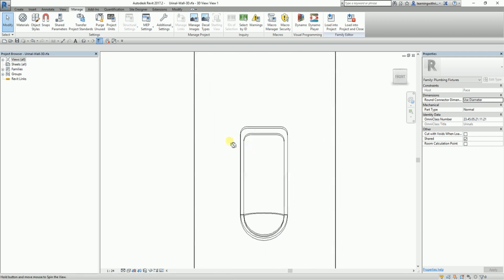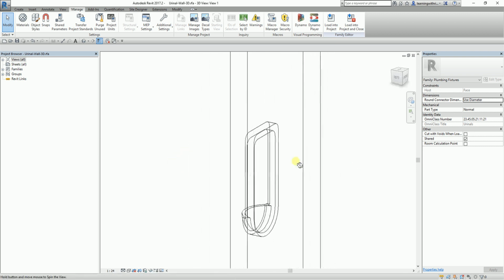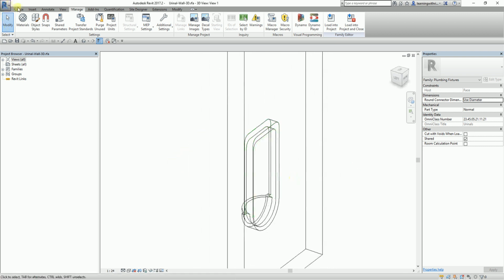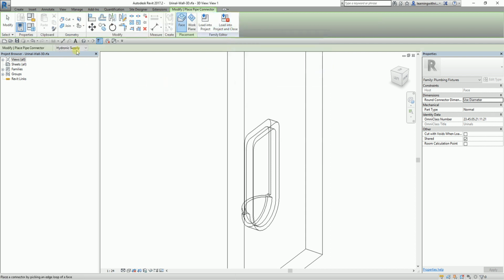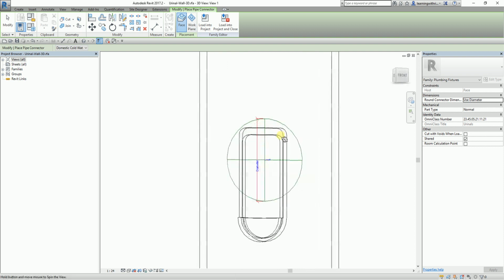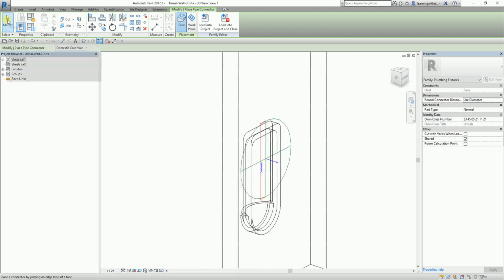Okay, and then from here you can add connector. So let me just add the connector. Systems, create pipe connector. So make sure this is sanitary or cold. So let me just select cold water, and then let me just select this space here. There you go. Okay, and then modify.